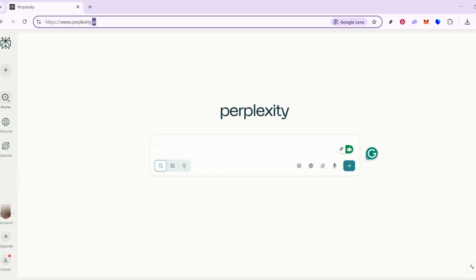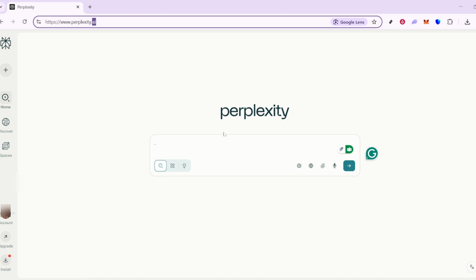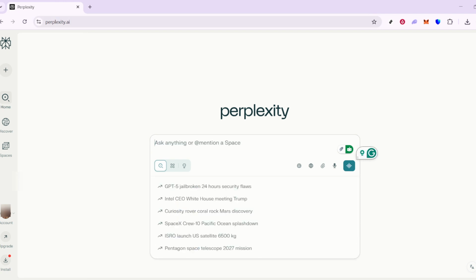www.perplexity.ai. This is the main platform we'll be using for this exercise. Once the page is loaded, you'll notice the search box prominently displayed. Take a moment to familiarize yourself with the interface, and right next to that search box, you'll see an icon that looks like a microphone. This is your gateway to voice interactions. Go ahead and click on the microphone icon.